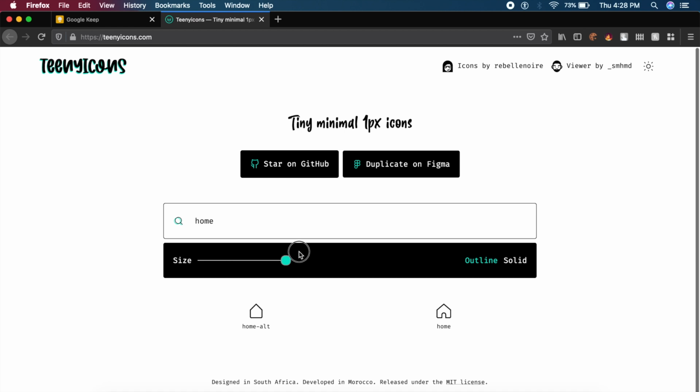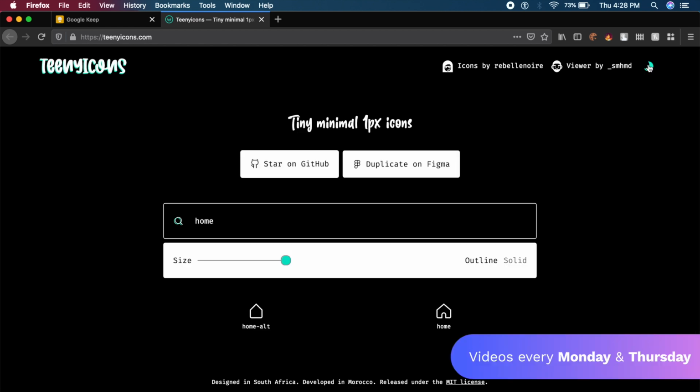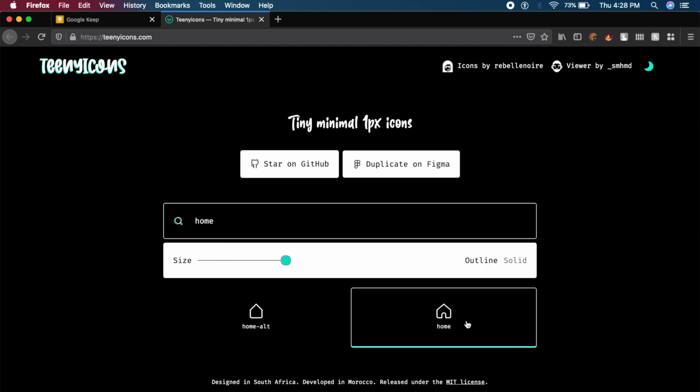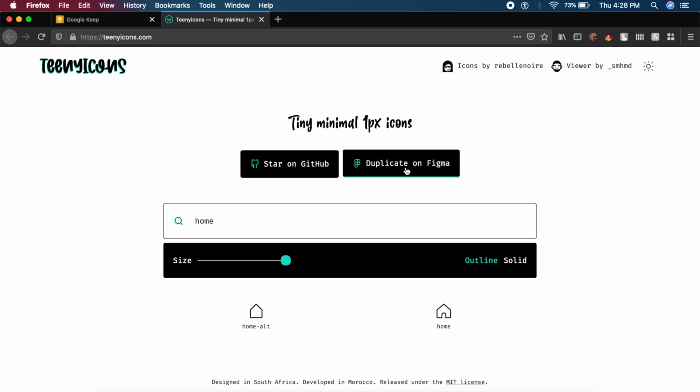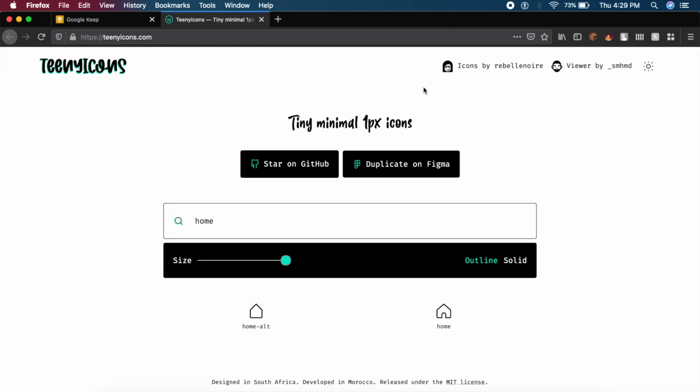You can always increase or decrease the size to check it out, and you can always switch on or switch off the lights just to see whether it will look good on a dark background as well. The feature that struck me was duplicate on Figma. So if you click on this, it will directly take you to the project, the actual project which was made on Figma. Apart from that, you can always click on any one of these and copy it as an SVG and just Command V or Control V to paste it in any design software.